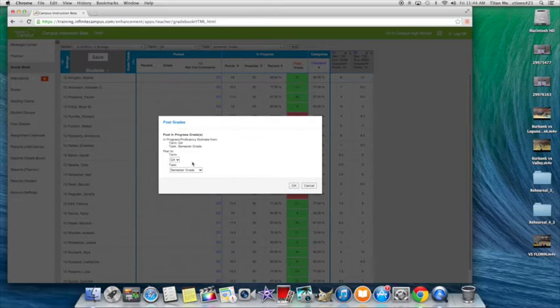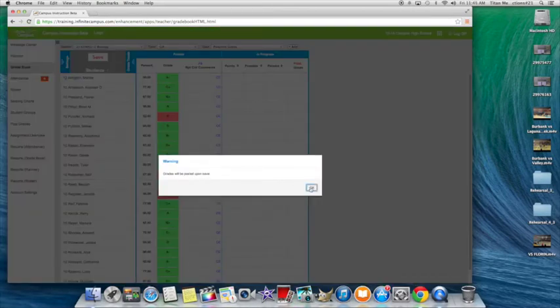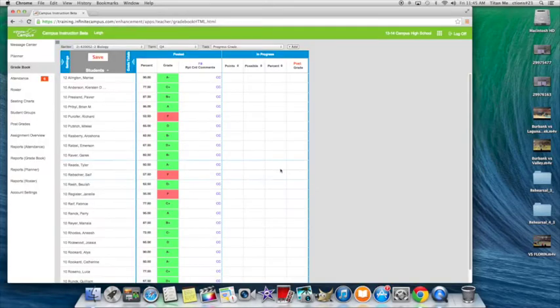This time, we're trying to post to the progress. We want to post progress report grade, so we're going to select that. In June, you would select semester, but in this case, we're going to select progress. So we just hit OK. It tells you make sure you save them, and then over here, you have your posted grades. All it did was move them from your grade book into that.